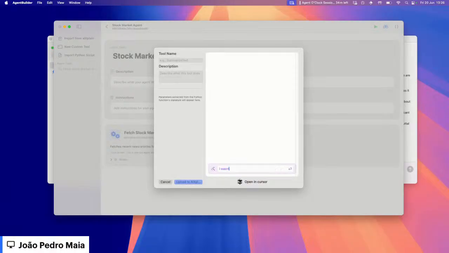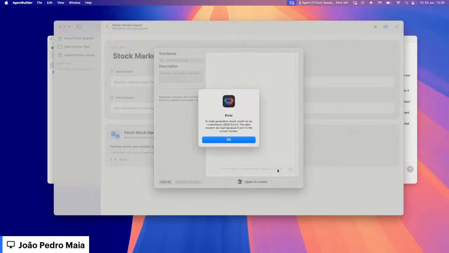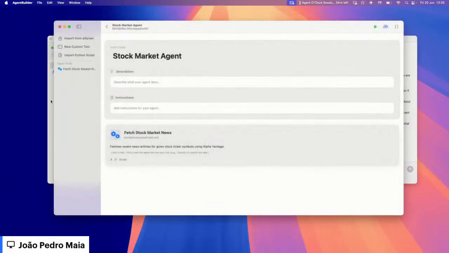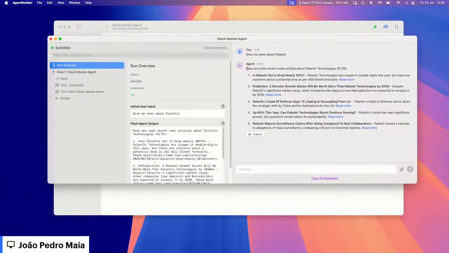Let's say I want a Python function to find the MDC. And it will generate code that does this. If you don't want to use Cursor or any other IDE, I will show you how to configure other IDEs. So let's look at this.